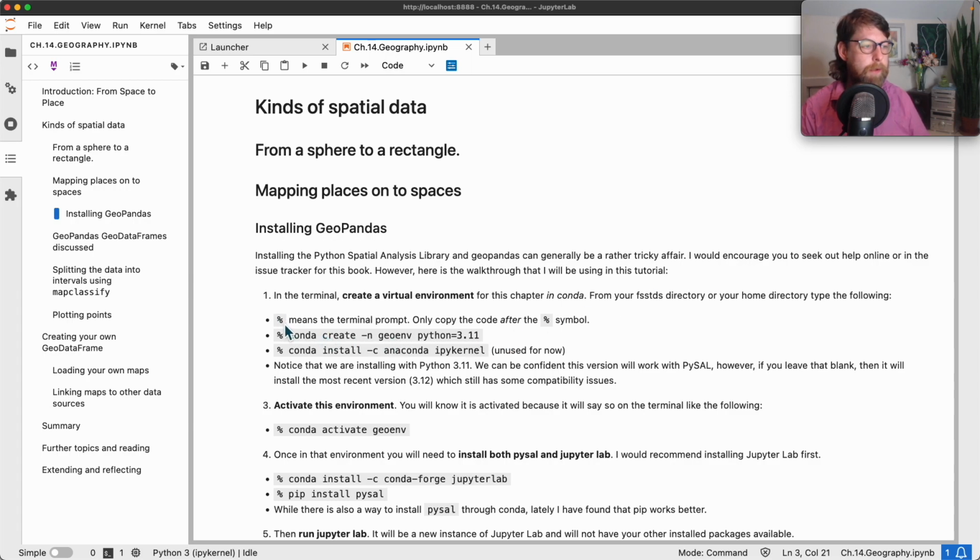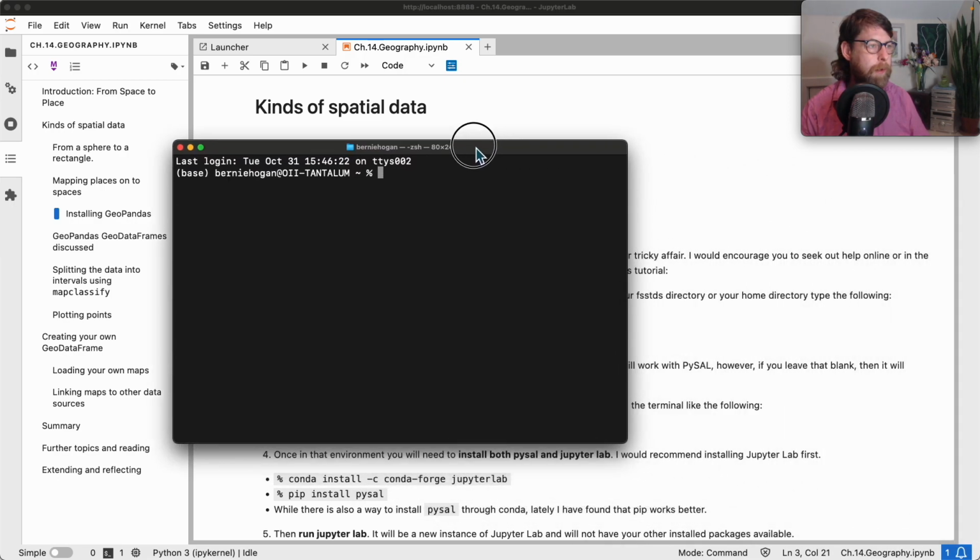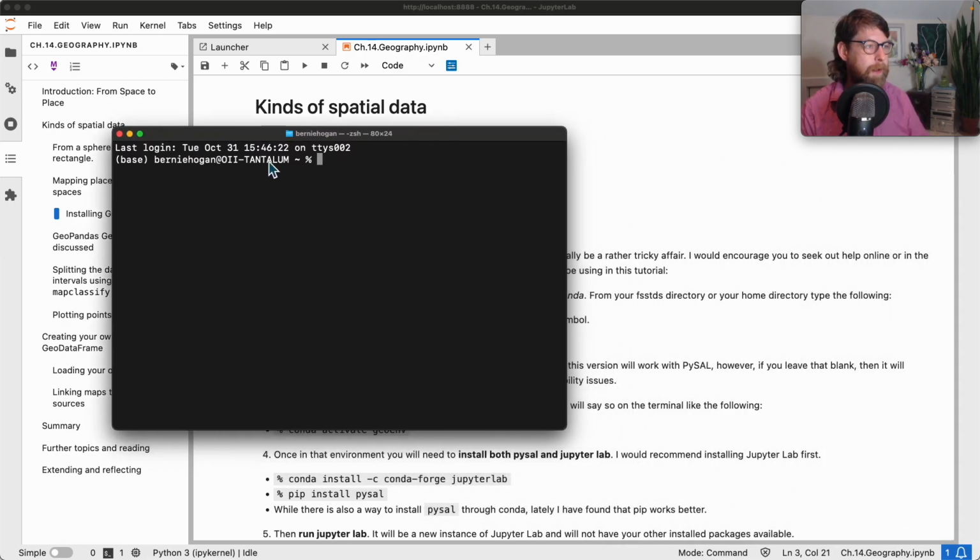Now, the % symbol simply means the terminal prompt, and you should be pretty familiar with the terminal prompt by now. I assume that you'd end up running JupyterLab in the terminal. But I'm just going to bring one up right here, and that's the name of my computer. This is the name of my account, and this right here says base. Now, base means that we're just running on the plain default terminal that you would run if you type in terminal and then select that.